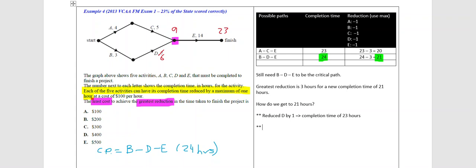Now, if I reduced E, as you can see, E has to be on the critical path, no matter whether it's BDE or ACE. E is common to both of those paths, so it would be extremely effective to reduce that one by its maximum, which is 1 hour. So that's now 13.